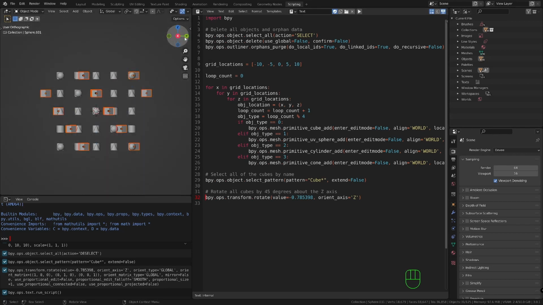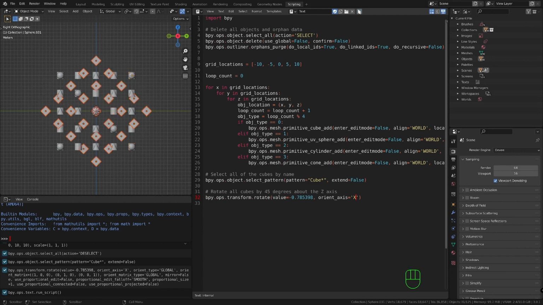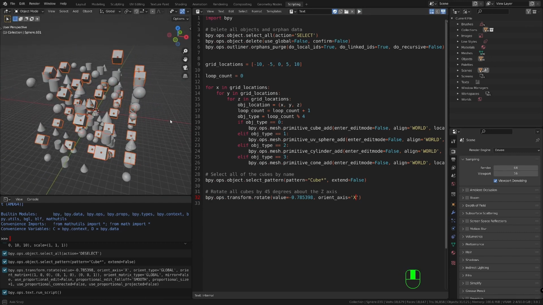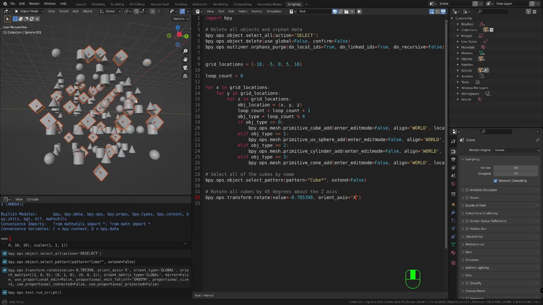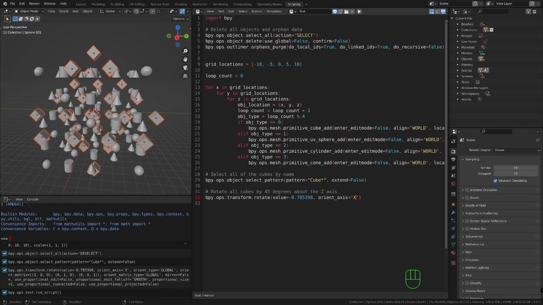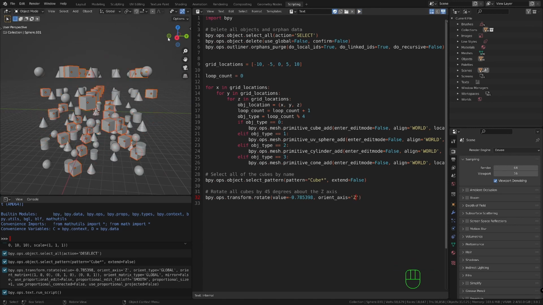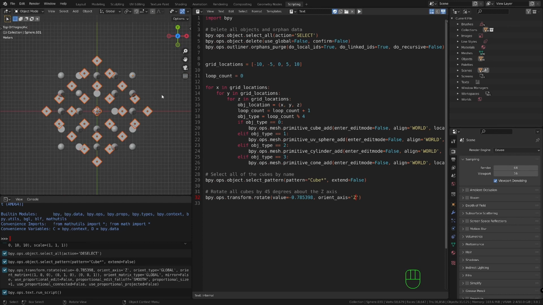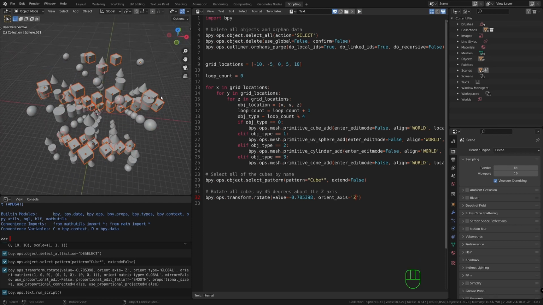Well, what about another axis? Let's try the X-axis. So if we put X in here instead, and we run the script, now we can see we've actually got the cubes rotated about the X-axis instead. But let's stick with Z for now. Run this one more time. Look at the top-down view and see that's exactly what we want.